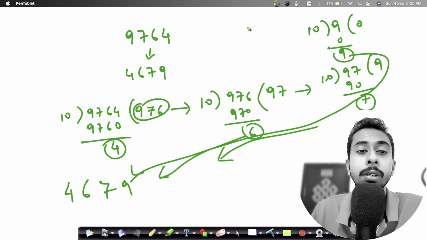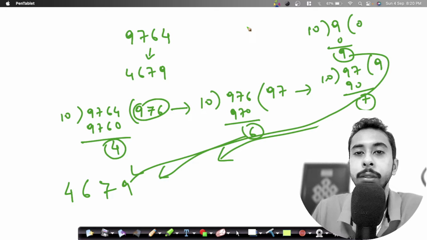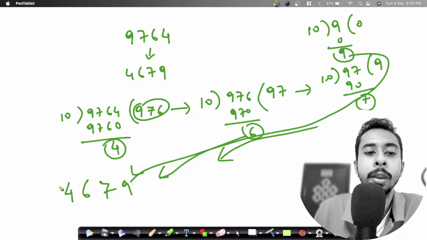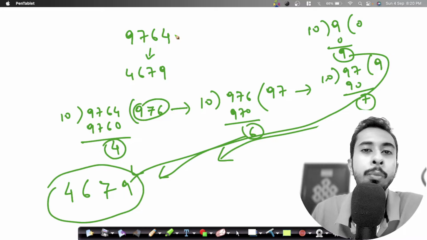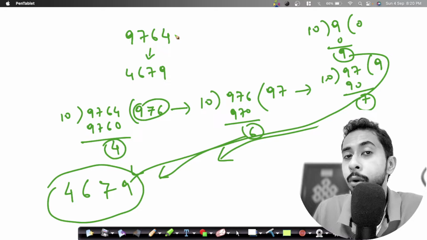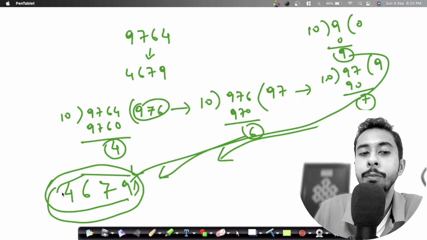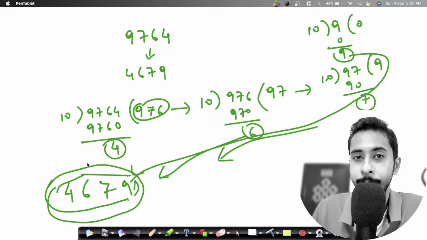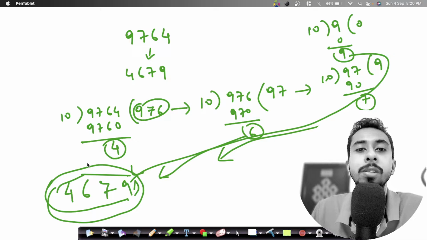Okay, so now can you think what is the next question? The next question is, we got the remainders and quotients, that is fine, but how can you build this number? I know we are extracting it one by one: 4, 6, 7, 9. We extracted it individually. But how can you make it a number? If it were a string, we could simply concatenate it. That would have been very easy, right?